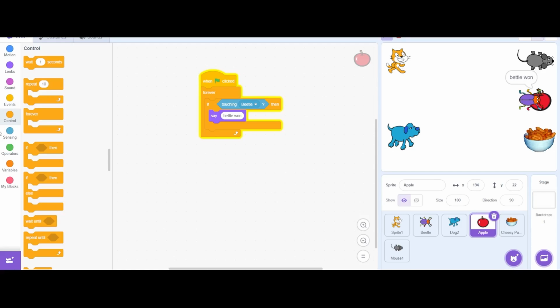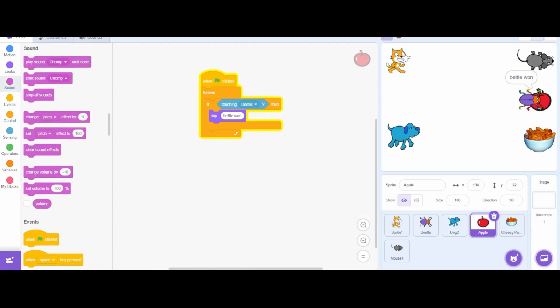Okay guys, and you can even make some sound if you want. I'll show it again. Play sound chomp. Alright, I think that should be it. Something like that, guys. So we can make the sound and stuff. You can do that, and what I showed you, you can stop the game after that. Whoever wins, you can stop the game. And let me show you.